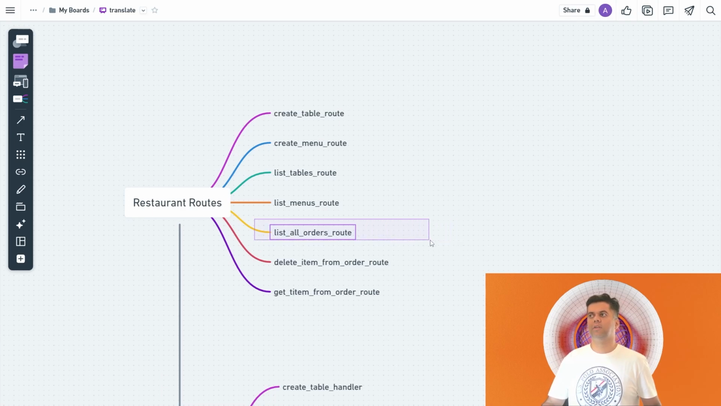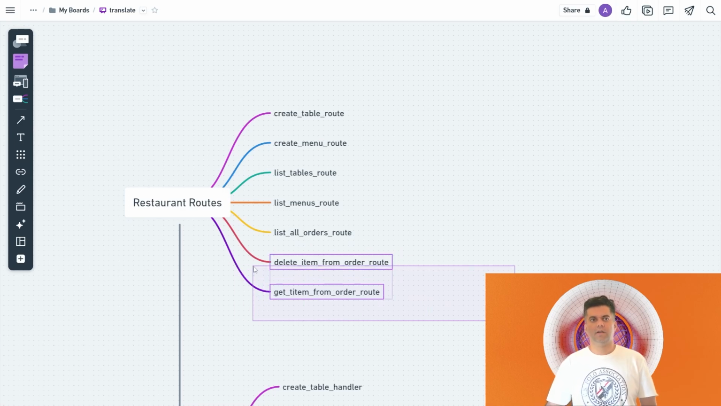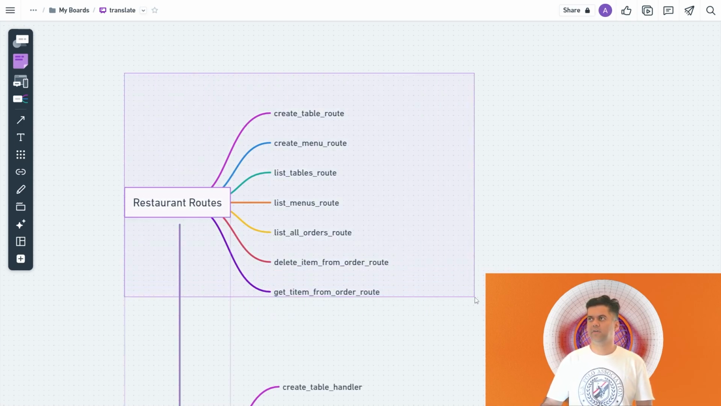Then you are able to also list all the orders that are in your system. An order will obviously take in the table number, right? And then the items. So you can also delete items from the order, and you can get a particular item from the order. So these are the different routes that we'll be building.